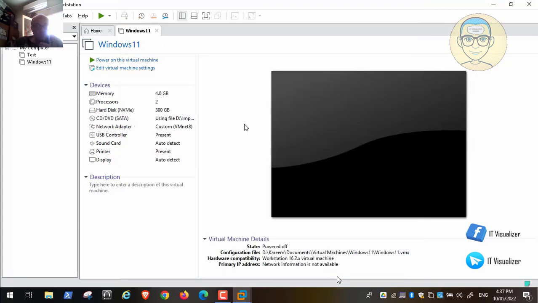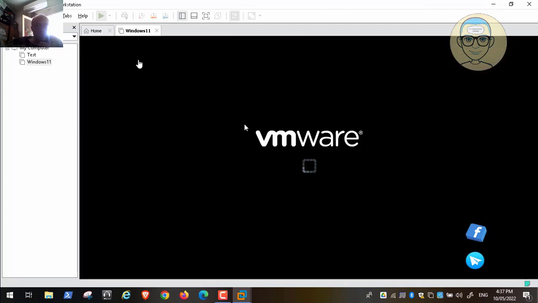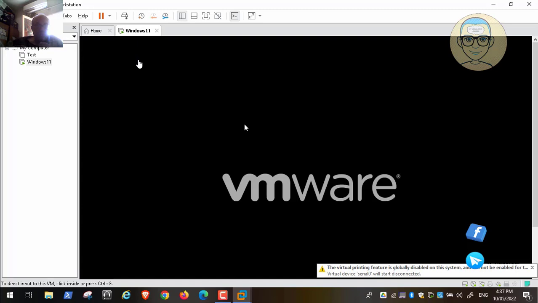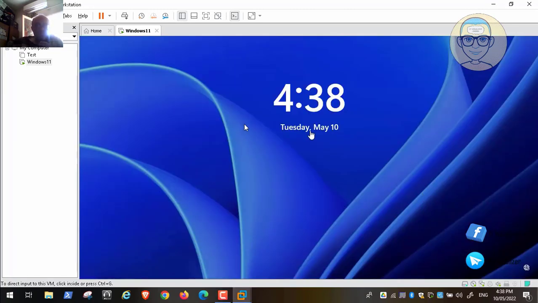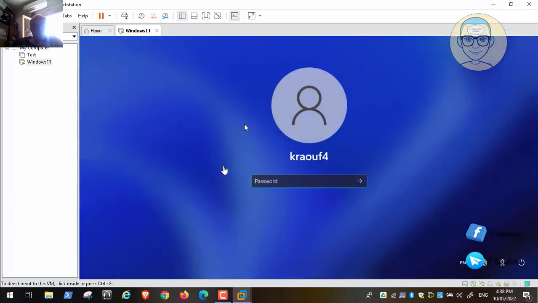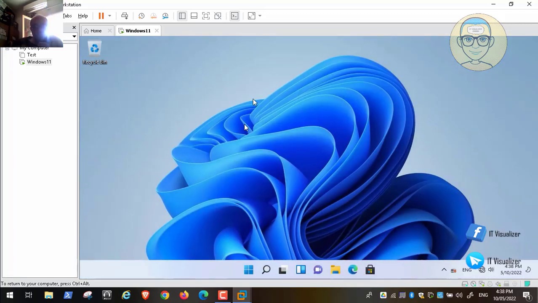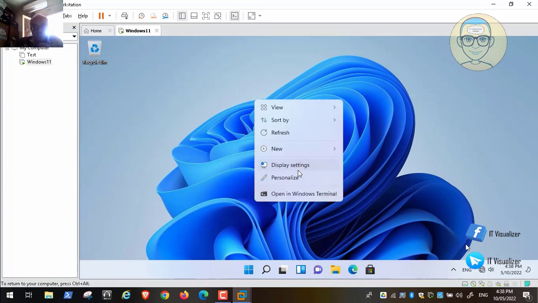Okay, so now let's see, when we open the machine and try to access the internet, we will be able to access the internet, but first we need to give it a static IP address. So we will pause the video and then we'll log in again, and then here now we need to open the control panel and set the IP setting for this machine.